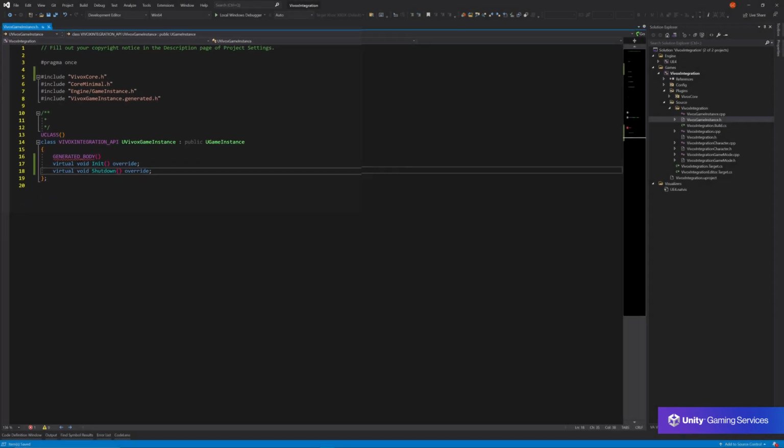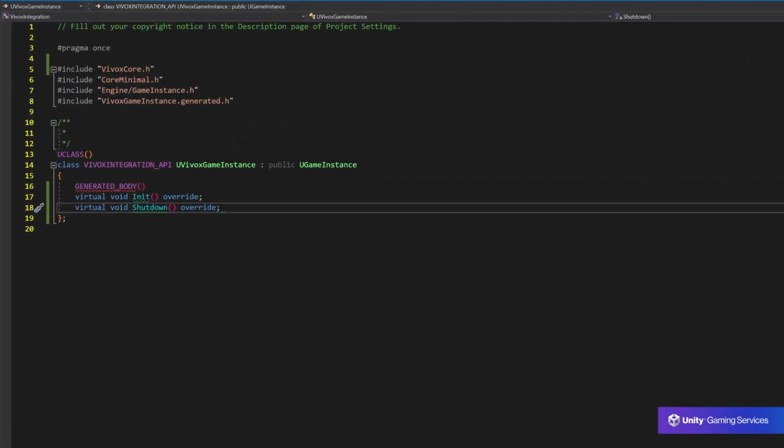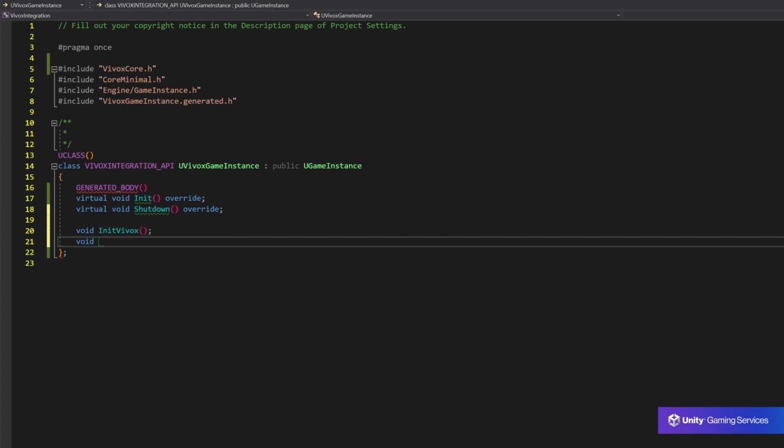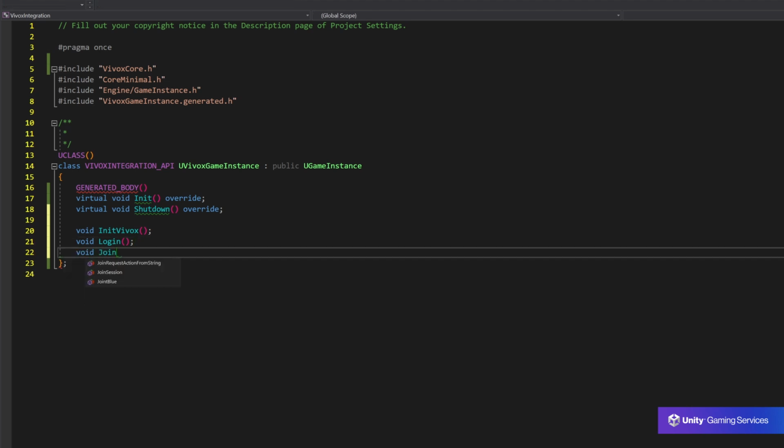I'll be using the init method to spin up the Vivox SDK and log in, and I'll be using the shutdown to uninitialize the SDK. I'm also going to make a few methods to cover the three steps I outlined earlier. So we'll have the init for Vivox, we'll have the login, and finally the join channel.